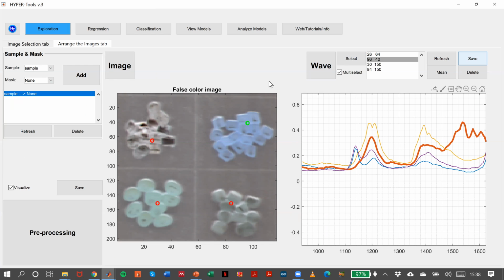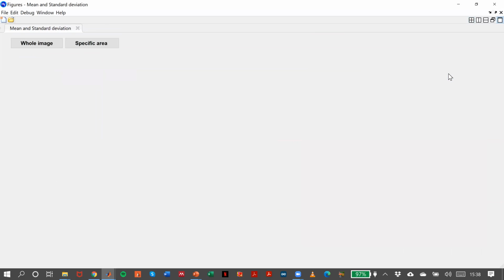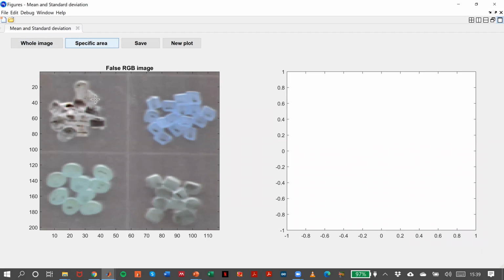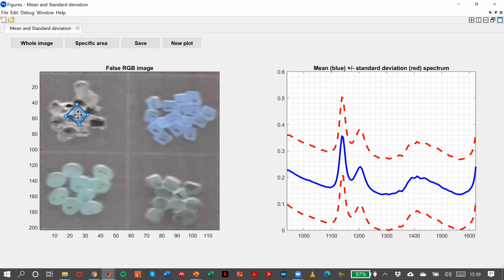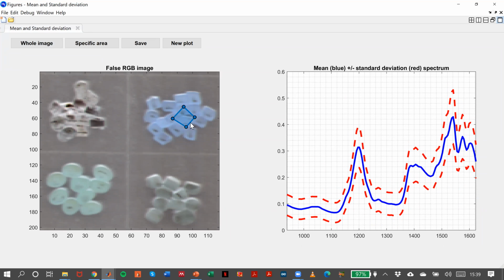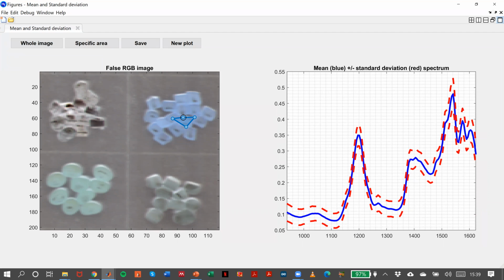Okay. If instead of one pixel per plastic, you want to save the average of a region of each plastic, one of the things we could do is to calculate the mean. We can calculate the mean of the whole image. In this case, it doesn't really make sense, but we can calculate the mean of a specific area. So with our mouse, we can select the area like that. Okay, this is the mean spectrum. And now with the mouse, we can directly move to this area. If we want to make it smaller, with the mouse we can also decrease the size of this little window.